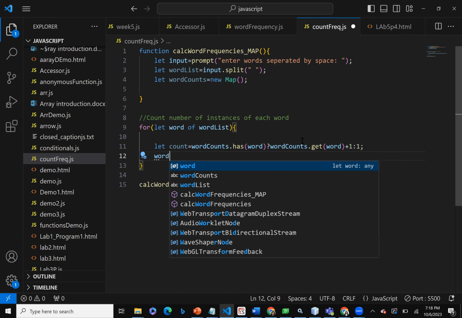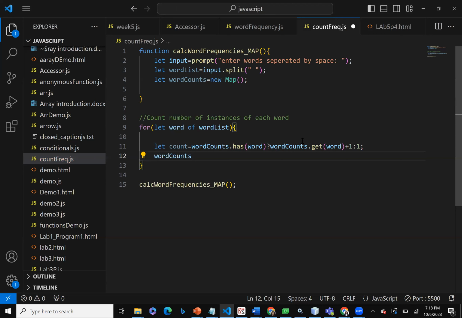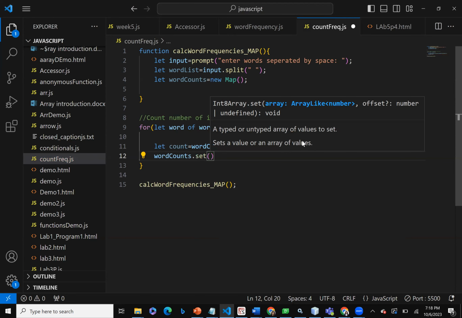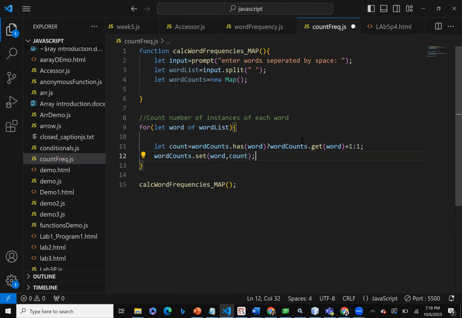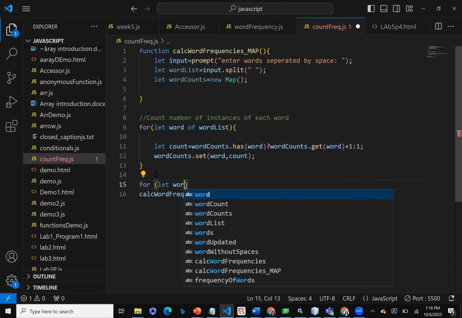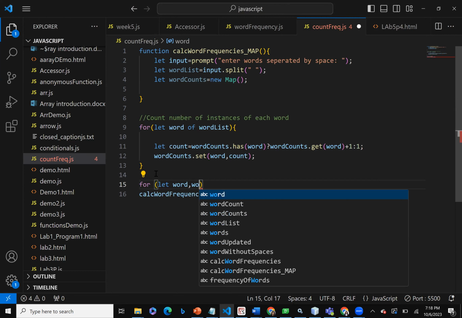So wordCount.set(word, count). Okay, and let's try to print it now. So I'm going to say for let [word, wordCount].